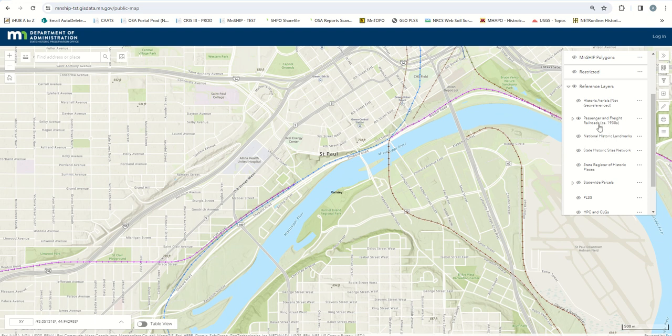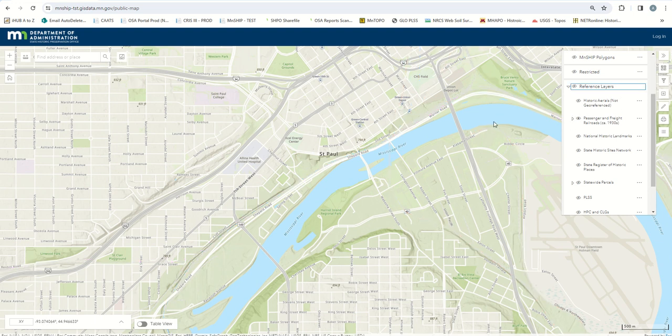One thing to keep in mind is if you have a layer on and it's within a group that is on, it'll show. If you have a layer that's on, but it's within a group that is off, like I just turned reference layers off, it will not show. So be sure to make sure that all of the groups that a layer belongs to are on in order for you to see it.